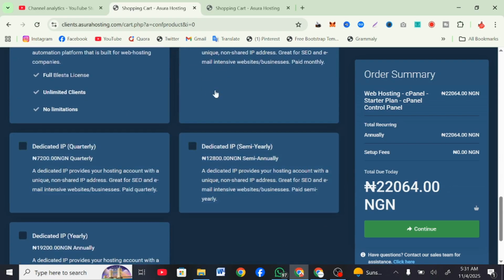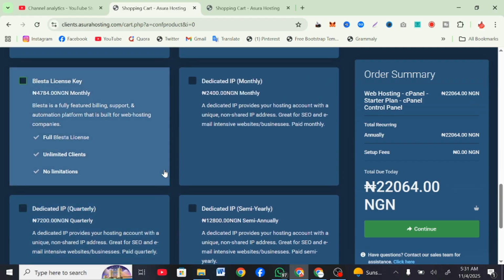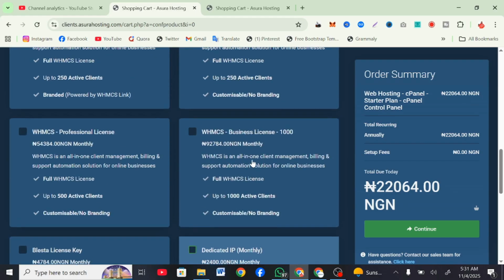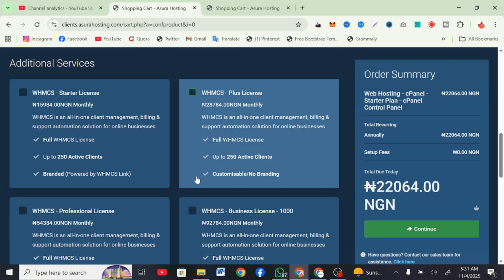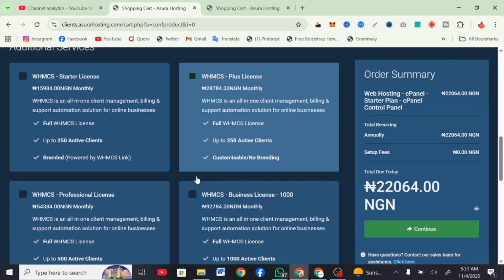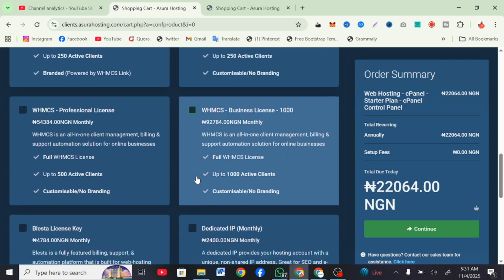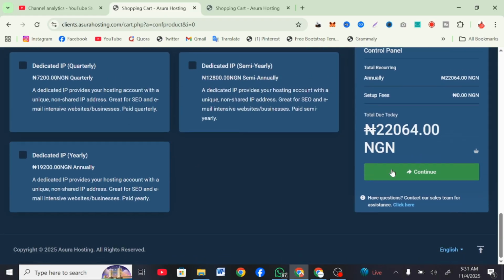Now, ignore all these other things you're seeing, dedicated IP, Vista license, and all this. You are not building a web hosting, so leave WHM and all the other things you are seeing here, right? So you leave all the other things, you come downward and click on continue.